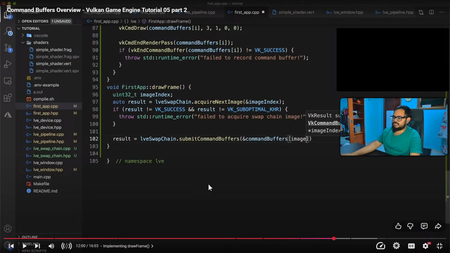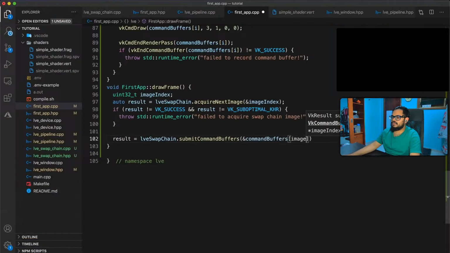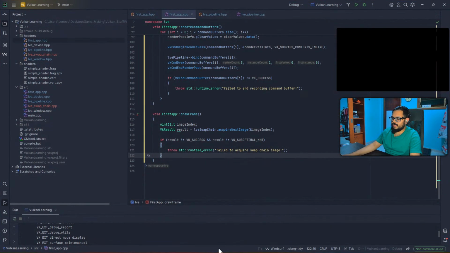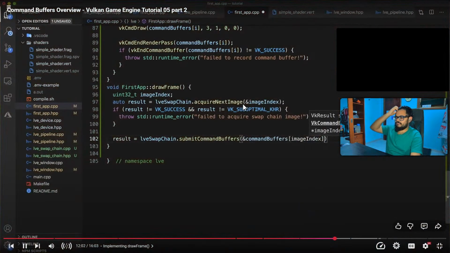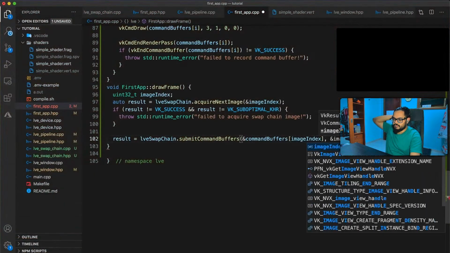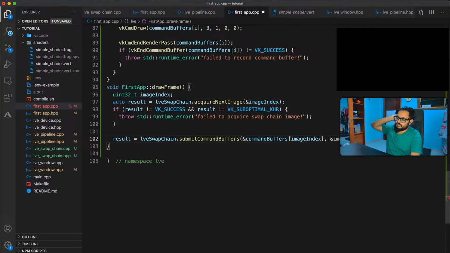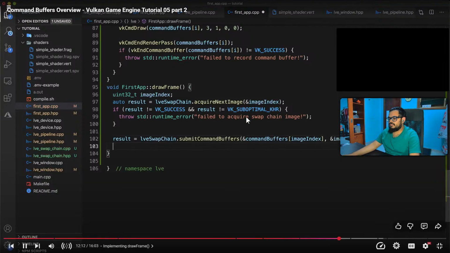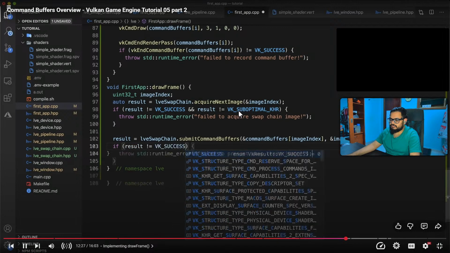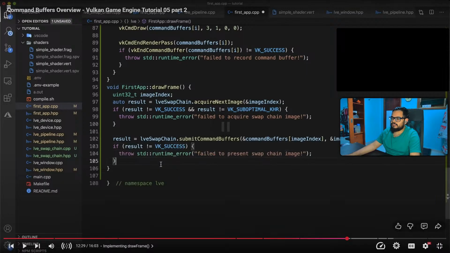Yeah, almost done with this one. Cool. The second is a pointer to the image index. So what this function does is it will submit the provided command buffer to our device graphics queue while handling CPU and GPU synchronization. The command buffer will then be executed, and then the swap chain will present the associated color attachment image view to the display at the appropriate time based on the present mode selected. Finally, let's also check that if the result is not equal to VK_SUCCESS, in which case we will throw a runtime error.